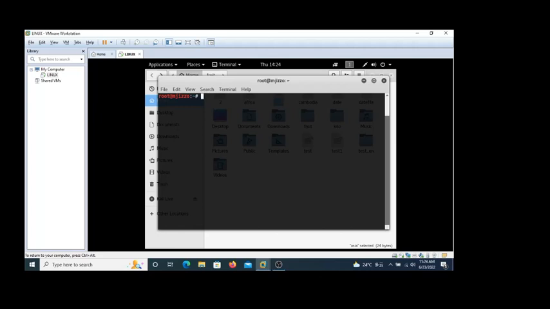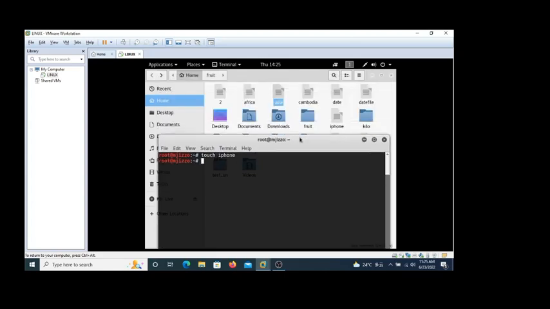Right now we are going to create a file. Touch is used to create files. Let's say touch, what's the name? Anything, let's say iPhone. Touch iPhone. We know this command will create a file named iPhone. If we check, this one is created here.